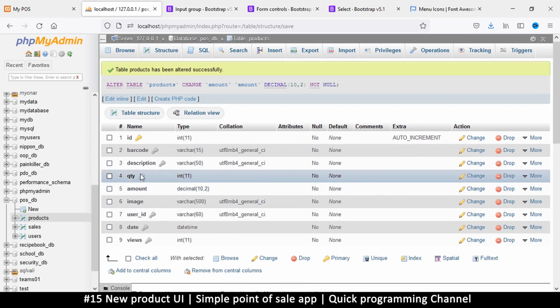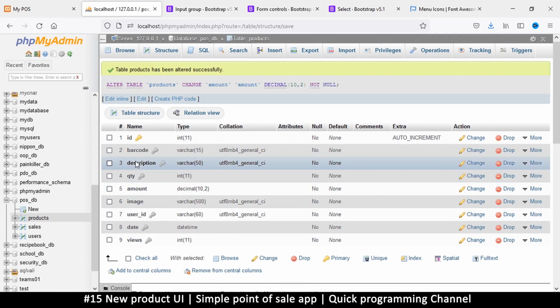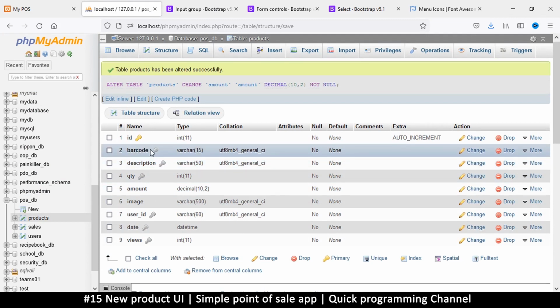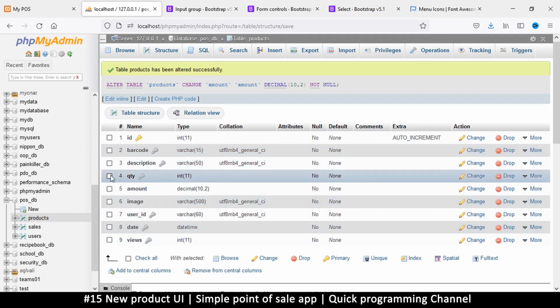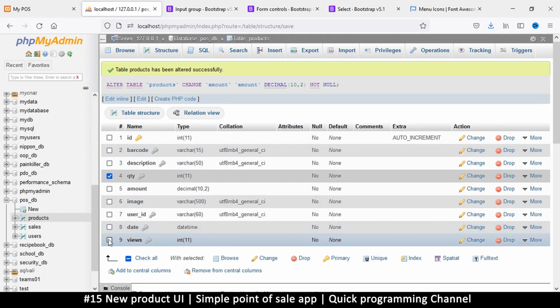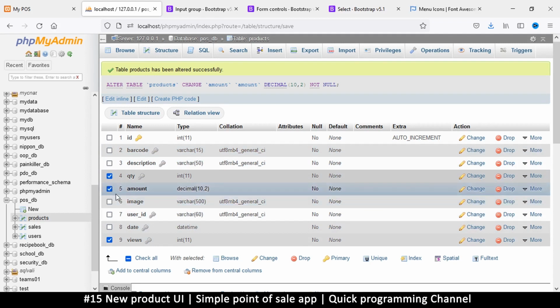And let's see, what else do we need? Amount should be added. Quantity, of course, can have a default value if not added, and then description, and then barcode. So some of these are required, but let's see here. If I go to quantity, select this one and select views and let's select amount as well.